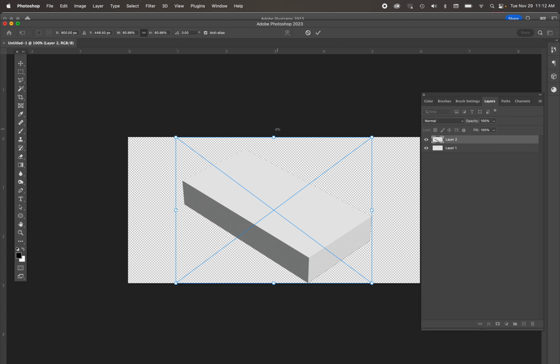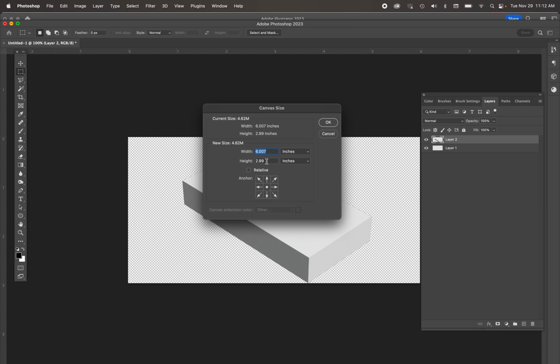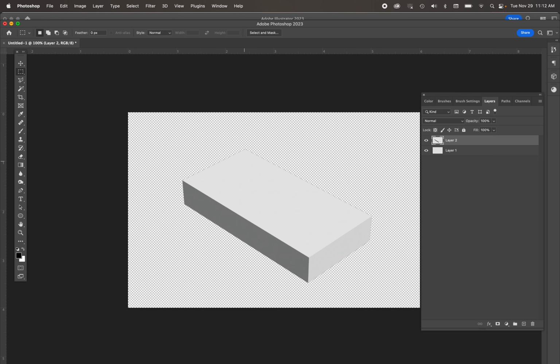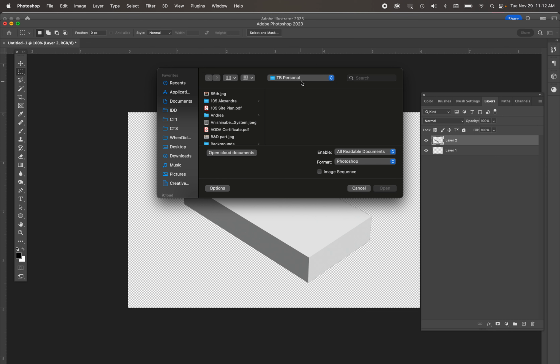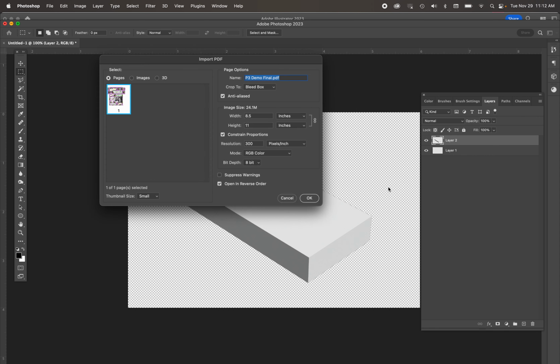If you find yourself thinking, I'd like my canvas size to be a little different than that, click Image, Canvas Size. I have to say yes, I accept what you have done. So in Canvas Size, now I can say I'd like the height to be maybe a little bit bigger than that, maybe 4 inches, something like that. So far okay. Now what I'm going to do is open, Command O, my P3 packaging final PDF. Open. It says this is a one-page document here. How do you want to open that? Do you want to open that in color? I do. This size? It looks all fine, actually.